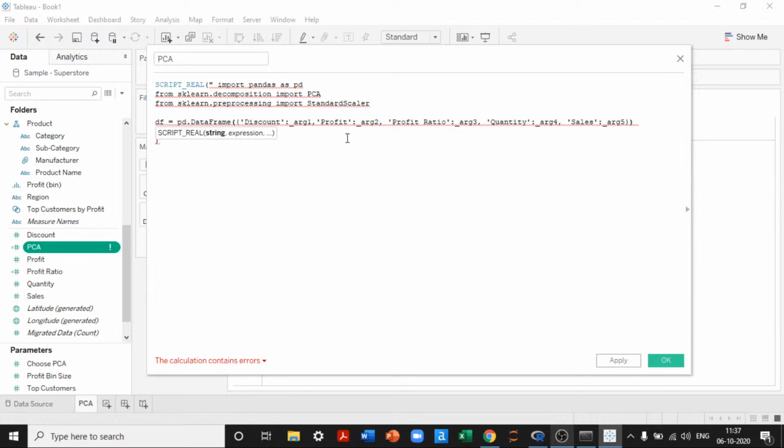Once the data frame is created, I will perform a standardization on this. So let me create a function called scale, which will have my function StandardScaler.